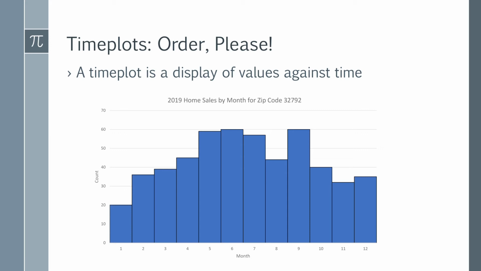So we get a little better feel of the data looking at it by month than we did looking at it by quarter, right? We sliced it a little bit thinner into 12 pieces rather than 4, so it gives us a little different perspective of the data.